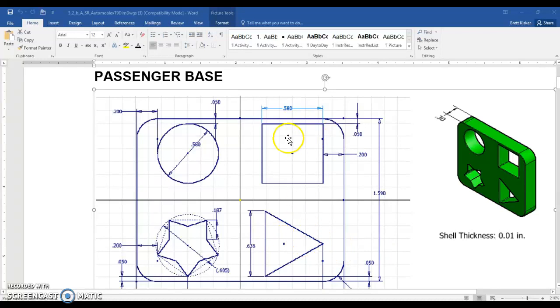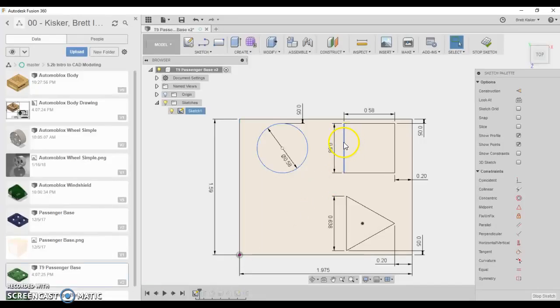I already have the triangle and the square in place. Those are pretty simple to do. You just need to make sure you have constraints in place so that these outlines are completely black, like you see here. And that black outline tells me that everything is locked down here.